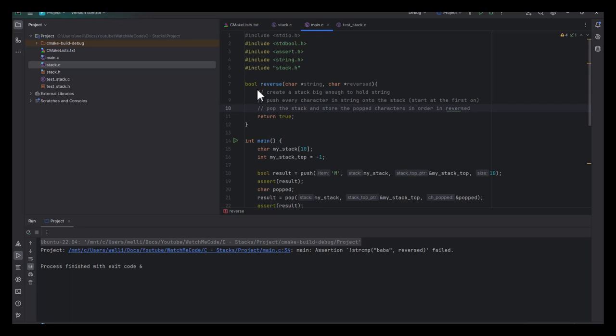So if you think about what that does, you take string and you push all of the characters on the stack. The thing that's at the top of the stack will be the very last character of the string. So I pop that out and I put it at the front of reversed. And then I pop the next one out and put it in the next position in reversed. So that's why the string is going to end up backwards.